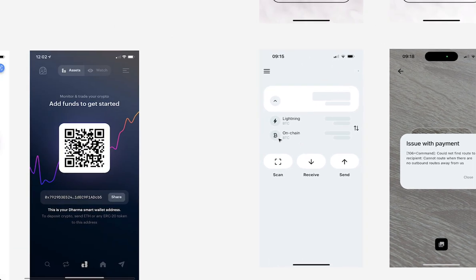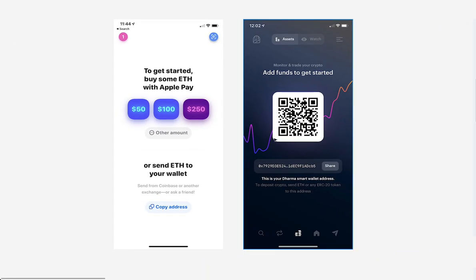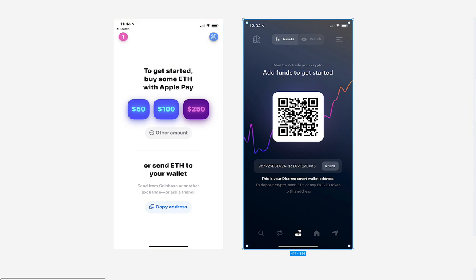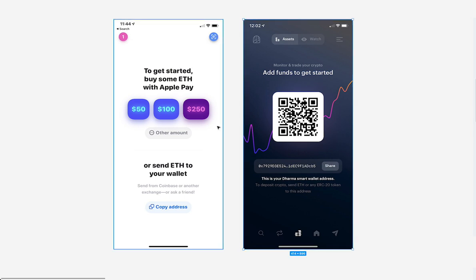So how about doing this? This is an Ethereum or Web3 wallet called Rainbow, and this one to the right is called Dharma, which is like a 5-year-old screenshot. I don't think it exists anymore. And this is what they do.